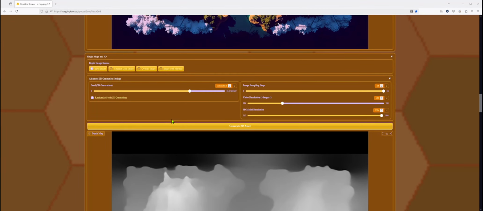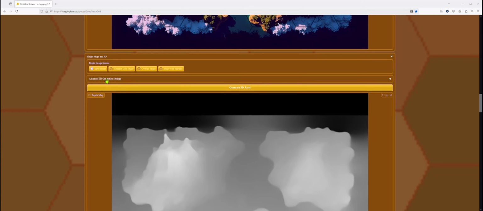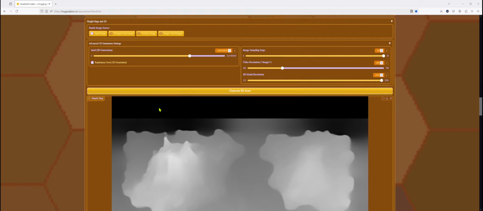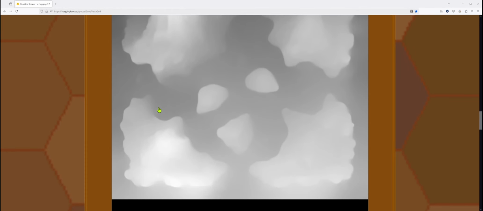Now this is another really interesting piece of the puzzle: you can make 3Ds and height maps. Here's a height map. You generally don't need to do the advanced 3D generation settings, but if you do, just play with the image sampling and the 3D model resolution. The video resolution, 480 is probably good enough. You can go up higher. I might even take away some of these options, but 480 is good enough anyway.